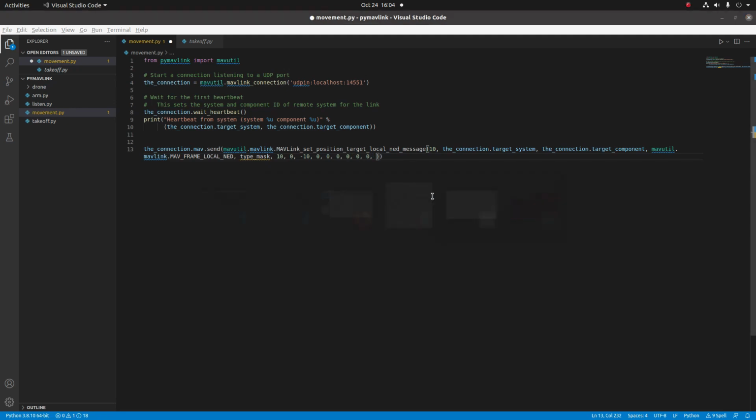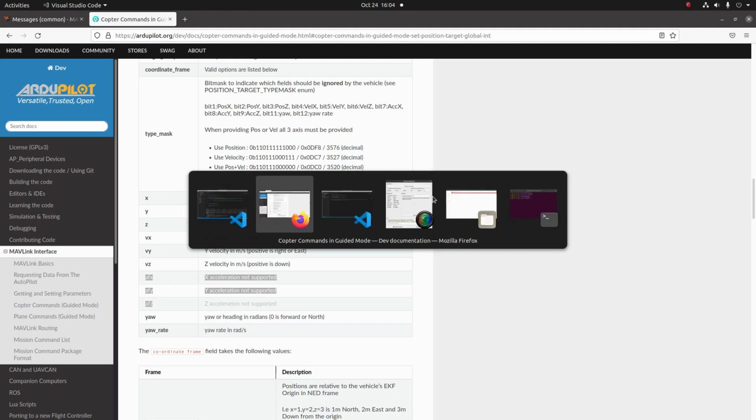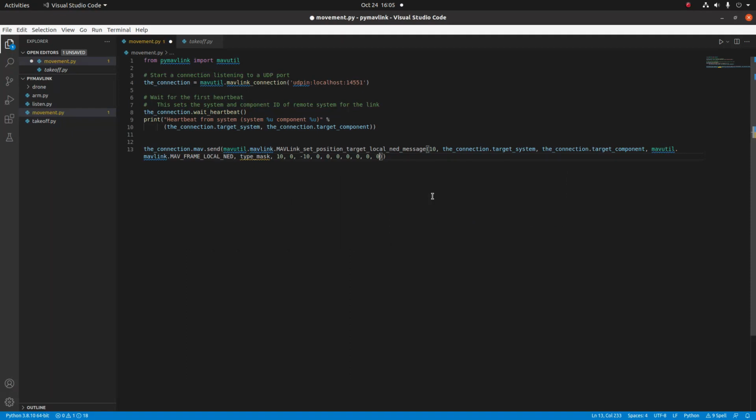And now we get to the yaw set points. For now, let's just leave the yaws as zeros as well. So that'll be 0 for yaw and 0 for the yaw rate. All right, perfect. Now let's go ahead and talk about the type mask.